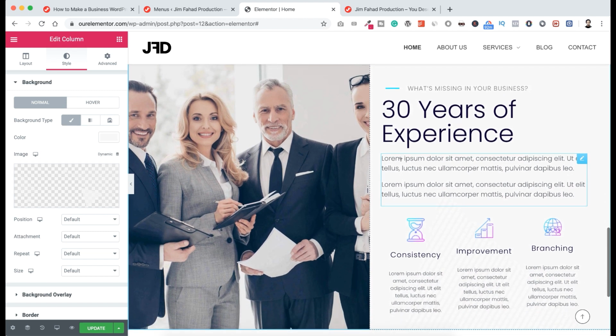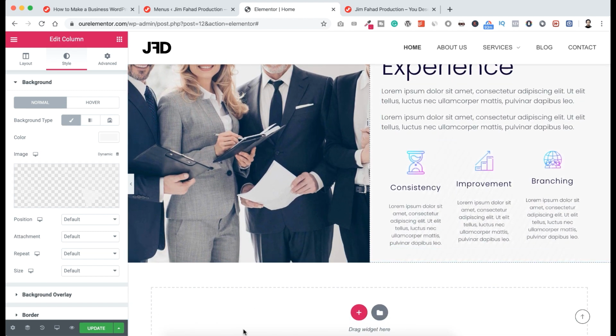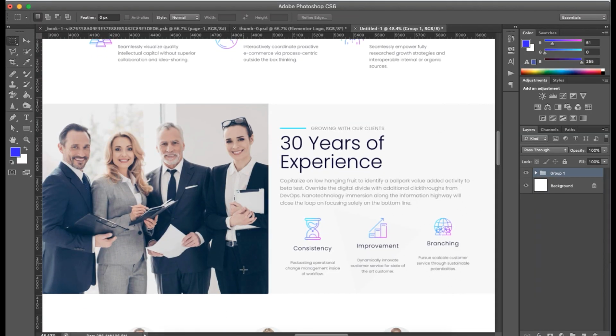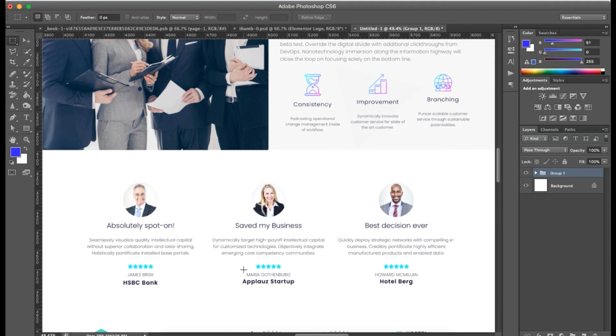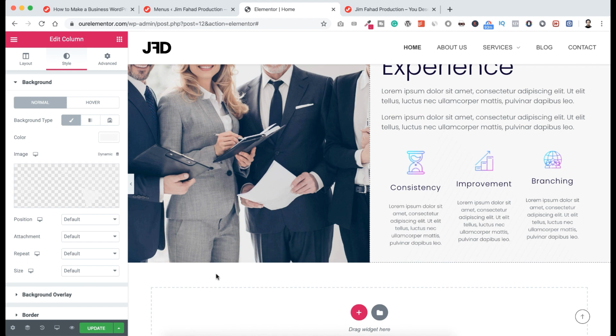Let's now create our next section. Let's have a look on my Photoshop. After this area, we're going to make this beautiful testimonial area. I will show you how easily you can make this area really fast. So let's now go back to our Elementor Page Builder.